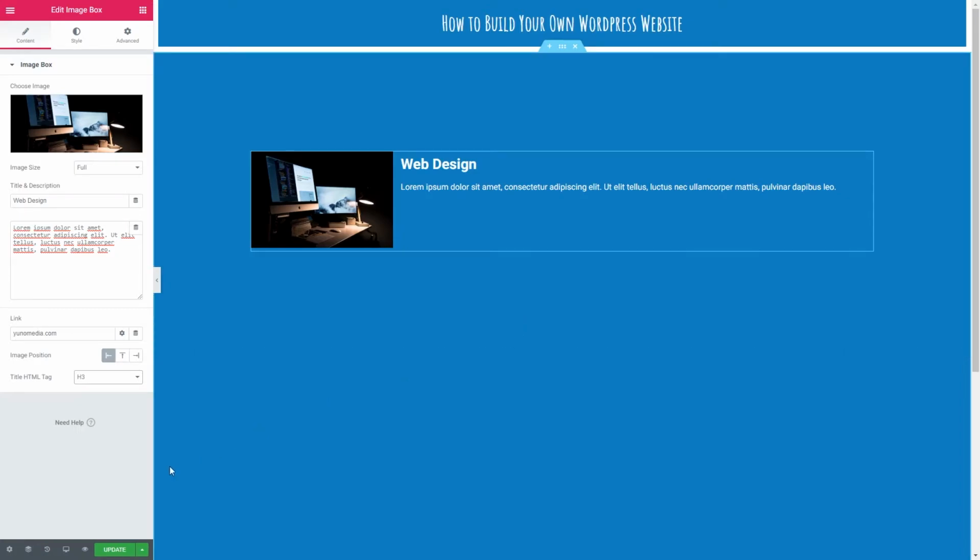So that's it for the content part of the image box. I'm gonna stop for a moment so you can add your own image box in, add as many as you like, then you can pause the video and we'll come back and style the image box element.